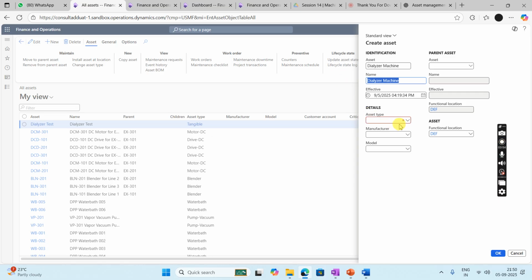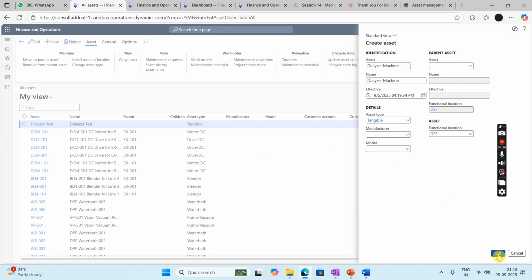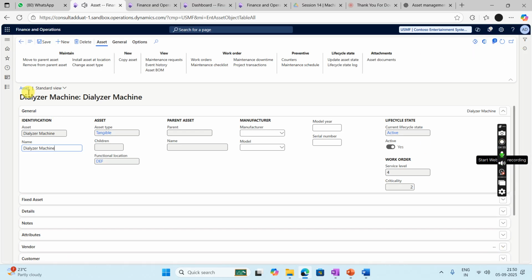Now, in the next step, we need to assign the asset type, whether that asset is group wise. We need to assign what the asset type is, whether it will be tangible or any kind of motor or pump. In my case, I'll define tangible. And then we need to define the functional location where this work and the plan will be generated. Right now I'm selecting the default location, and once all these mandatory things are set up, we will click on OK. So one asset is created.